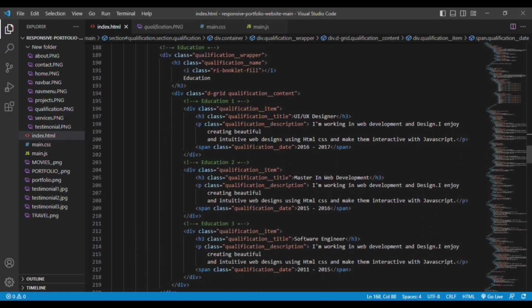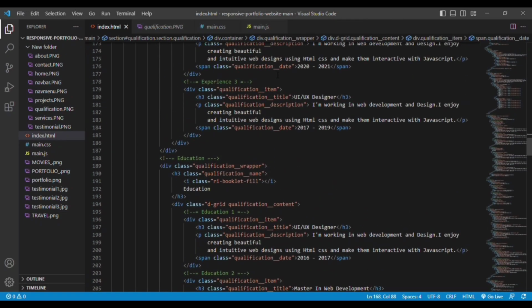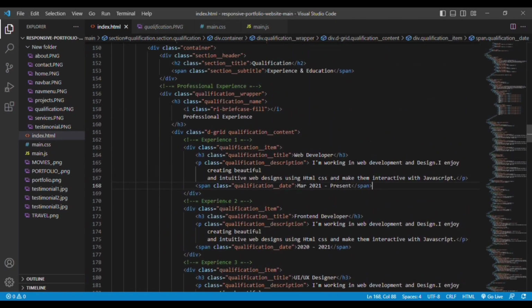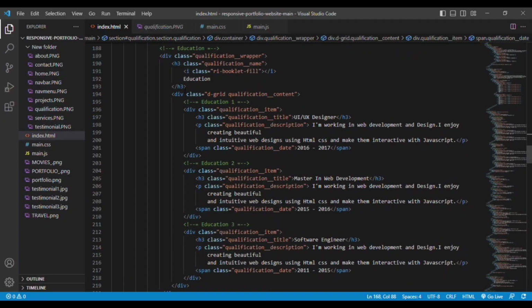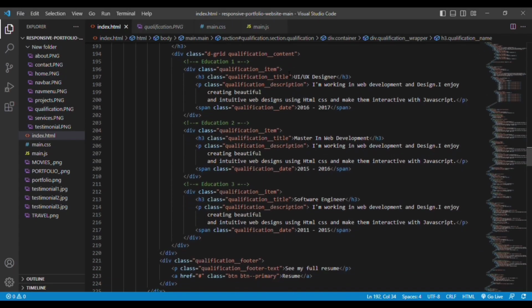You can see it is exactly the replica of the qualification div. The only change is that the data will change. You can see first we have an h3 element for the heading, that is education. Then we have an i tag for adding the Remix icon. Then we have the main div for which we are adding the grid, and in that we have 3 divs. For each and every div we have the h3 element for the section title, then we have the paragraph element for the description, and we have added the span element for mentioning the time. You can see 2016 to 2017, and the same code is copied again for 3 times.